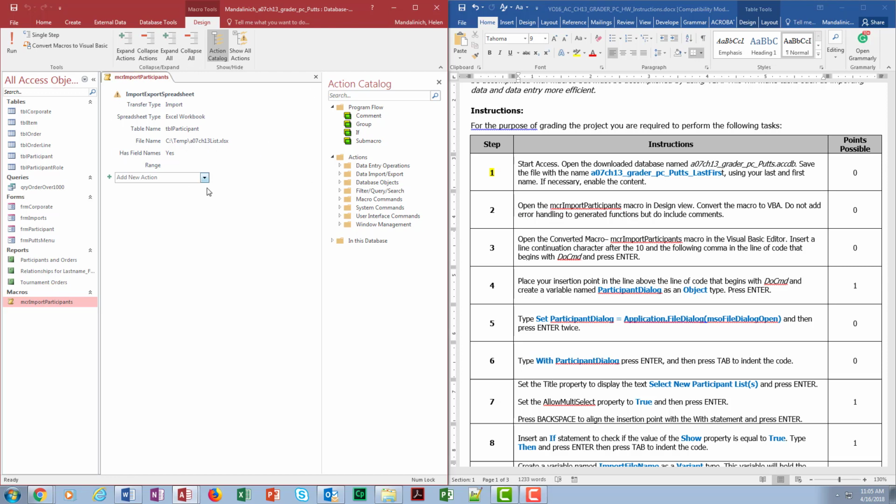So here is our macro, right? So now we have to figure out how do we convert that. If you're looking in your textbook, we're on 672. The big key is on step B there, on 672, on our design tab, we're in macro tools design, we want to convert macros to Visual Basic. So I'm going to go ahead and double click on that.